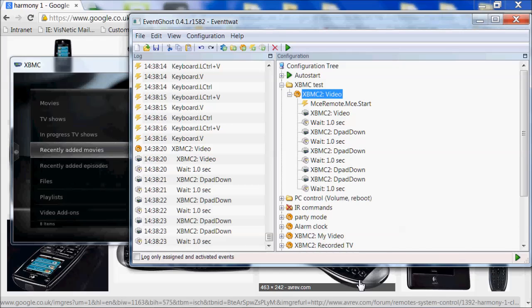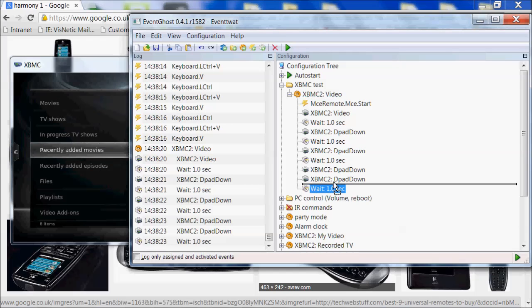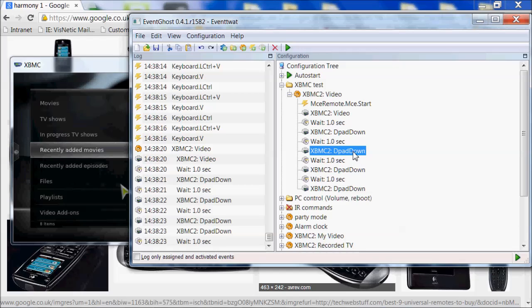It only managed it twice for some reason there. I think I'm missing one there. But anyway, you get the idea. You can scroll down through your menu using D-pad down. So you can create macros to do pretty much everything.